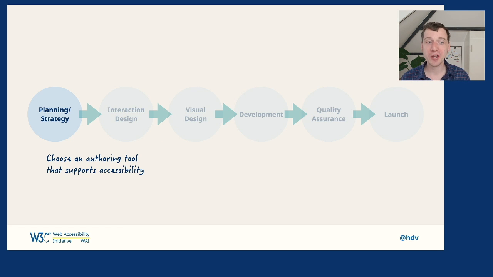For instance, if you're working in planning and strategy, you can make a huge difference by choosing an authoring tool that supports accessibility in the ways that I outlined before. So adopting a lot of the principles in ATAG and really helping the user to get their accessibility right can really help in the long run, because if that's the case, then later on in the process, it will be much easier for the organization to create web pages that are accessible.